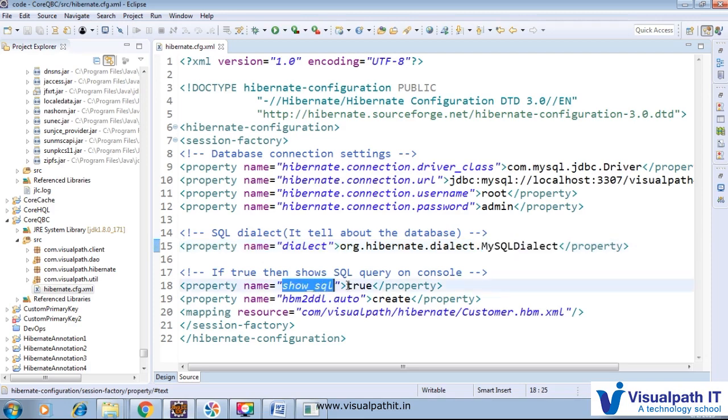After that, SQL, which I already showed you many times. So when we add this true, it means we are able to see all the fired queries in our console. HBM2DDL.auto means we are not going to create any table. So Hibernate is responsible to create all related mapping tables automatically.